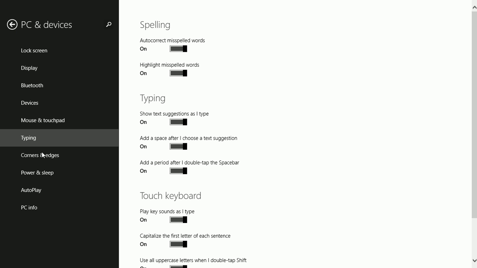While you're here, explore these others: mouse and touchpad, devices, and display.